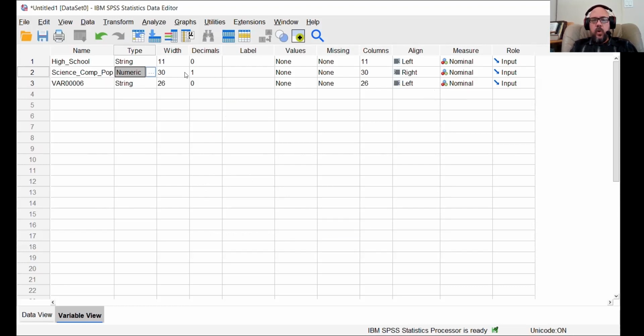You can do that here as well. Width is how wide it is on the screen. Wait, is that true? There's also columns. Maybe that's how wide it is on the screen. One of those is how wide it is on the screen. Let's change one and see what happens. Width is not how wide it is on the screen. That's columns. Width is, and I don't know why they have this feature, how many digits you can put in.